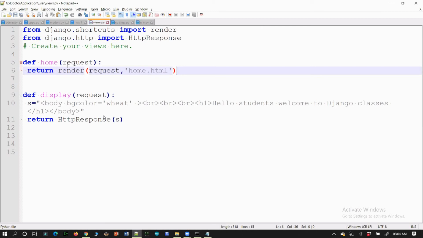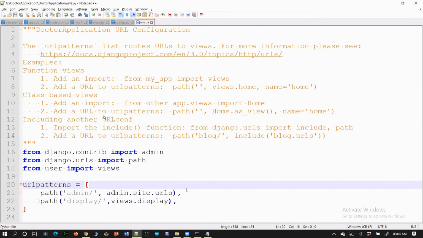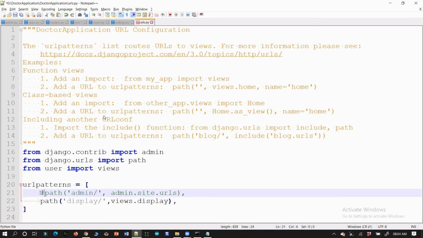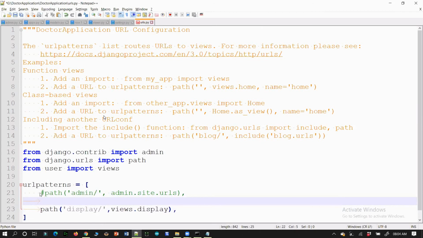But I've written a new function. In the urls.py we have to specify it, right? What I'll do, I'll remove this path. If you want, you can keep this as a comment also. Then path equals, sorry, path directly. In single quotes, I'm not giving anything. So what will happen? This will be the page which will get executed first. Views.home.